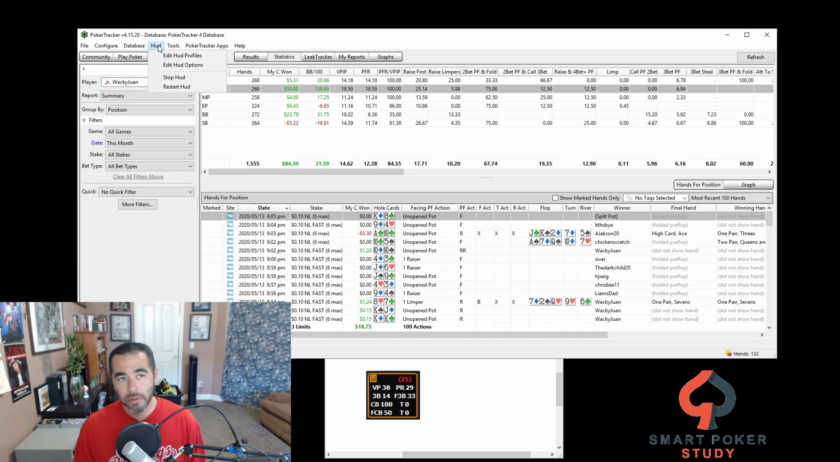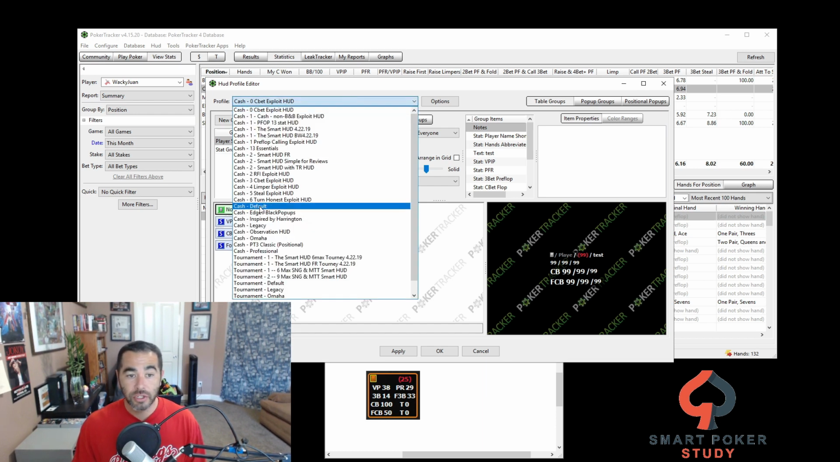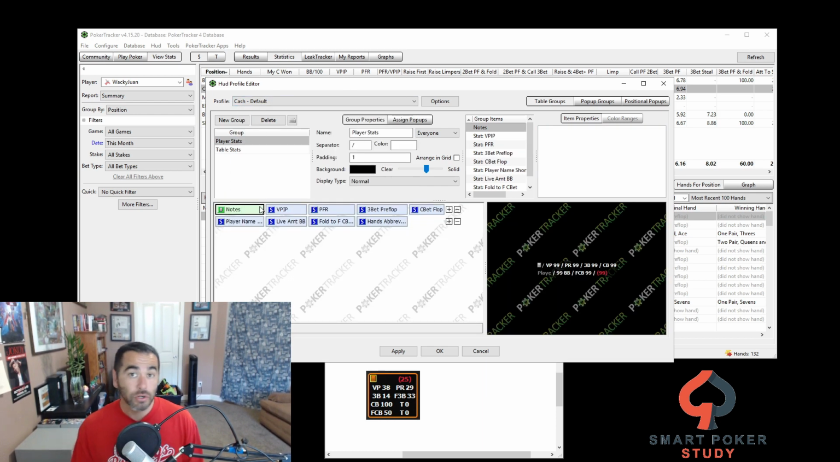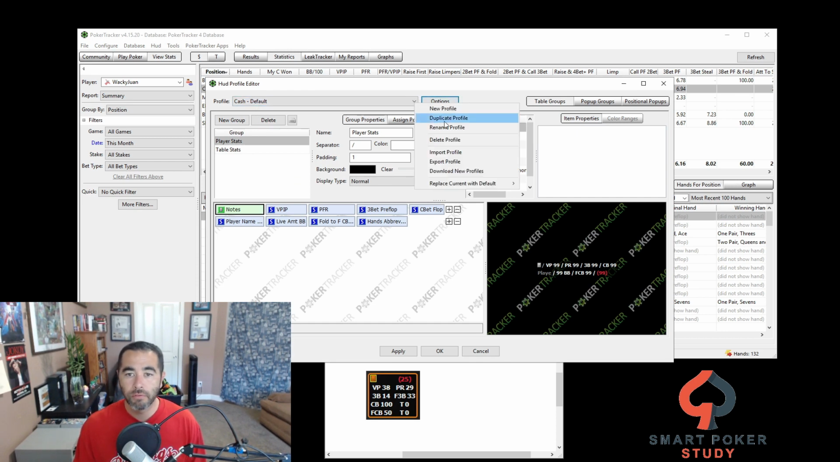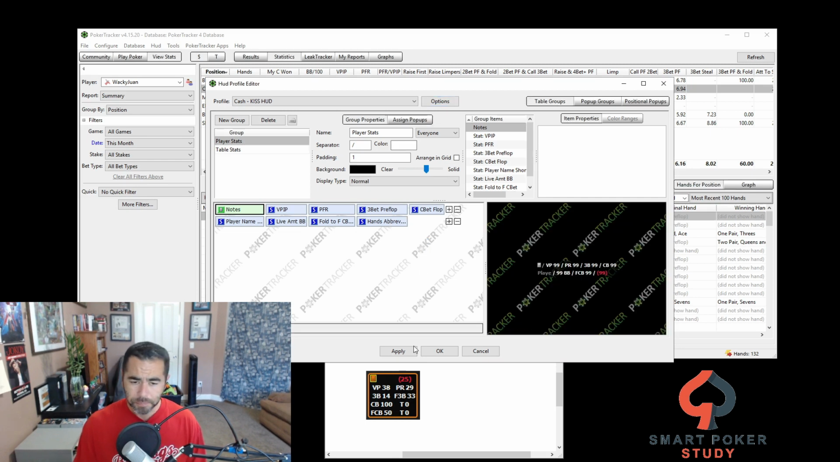The easiest way to build a HUD, go to Edit HUD Profiles. You want to often take an existing HUD within your database and just edit it, because a lot of the stats are already there that you might need. So choose the default HUD within PokerTracker 4, duplicate profile, and just call it the KISS HUD. You can make this for cash or tournaments, up to you. We're doing cash today.